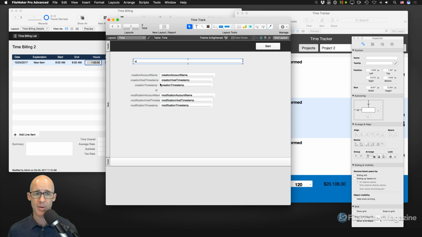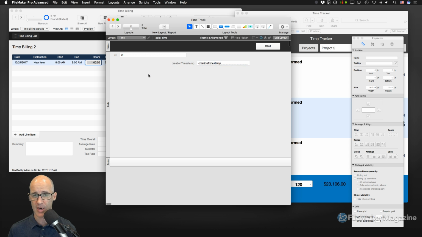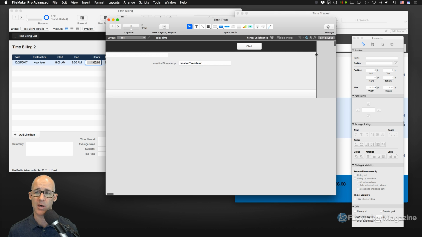So the creation timestamp, I'm going to get rid of pretty much everything here. Well, I'll leave the IDs on screen because we're learning FileMaker. We want to be able to see those. So I'll leave the ID on screen, and now I'm going to put the creation timestamp because that's what I decided. It's already got the timestamp. Is there really anything else that I need? No. And I'm going to shrink up my layout part.